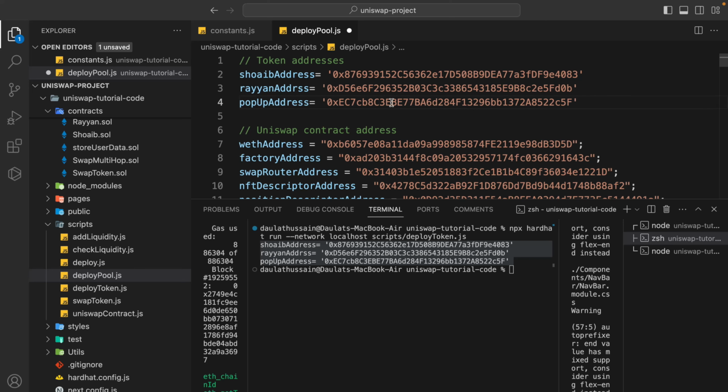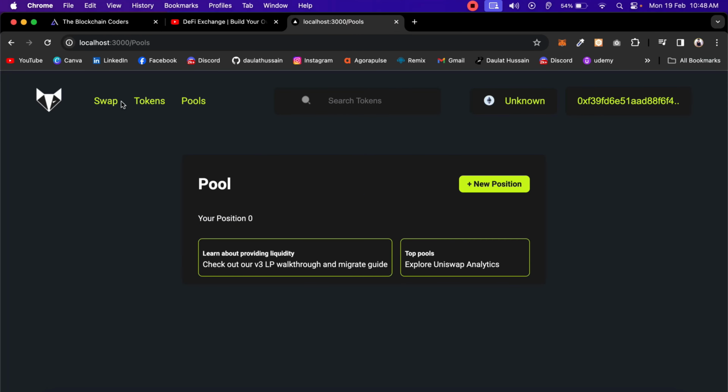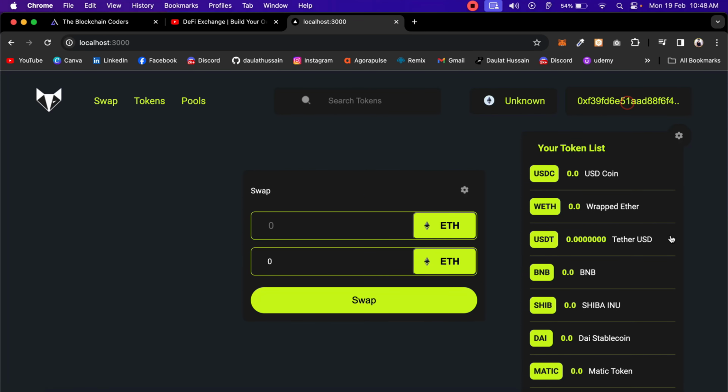This is the addresses, and right now if I take you to the home page, swap, and if I click here, right now you will find that these are the tokens we are displaying, but we have to display our own token which we have deployed just now, so we can deploy it very easily.